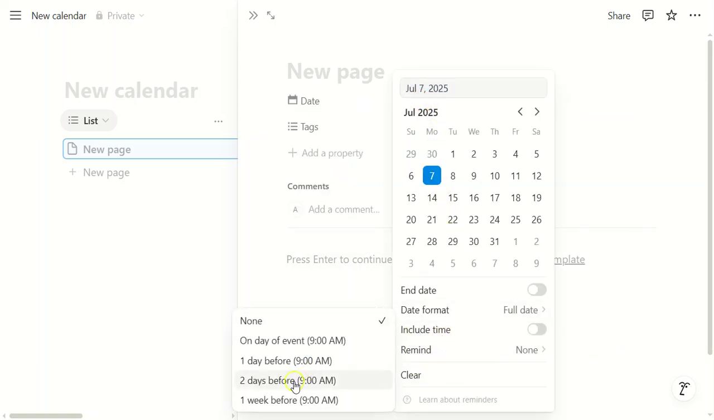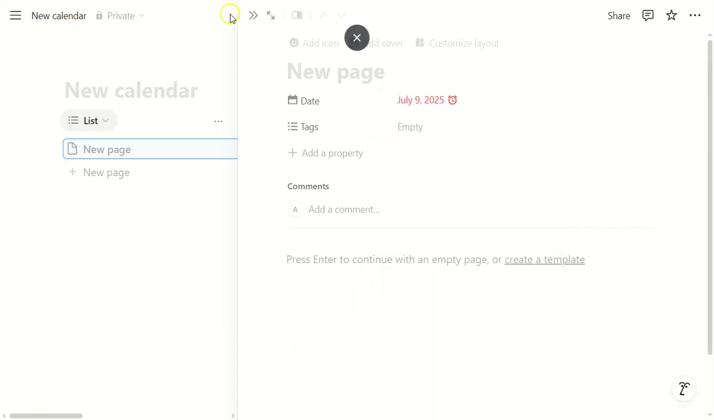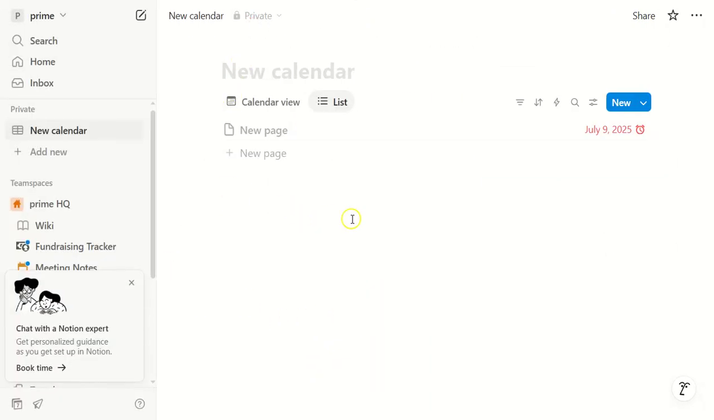And there you have it, a fully functional Notion personal assistant. By following these steps, you'll have a personalized, efficient, and organized way to manage your tasks and your time.